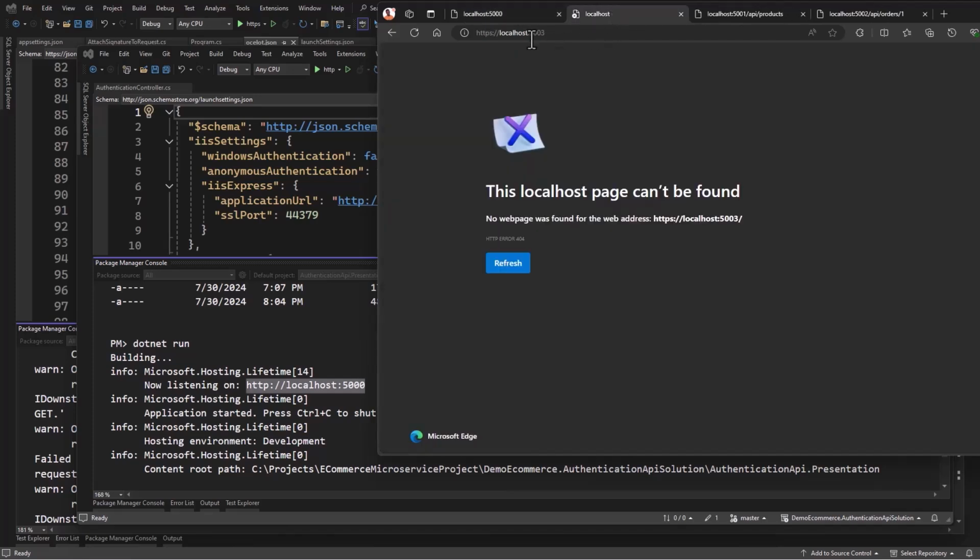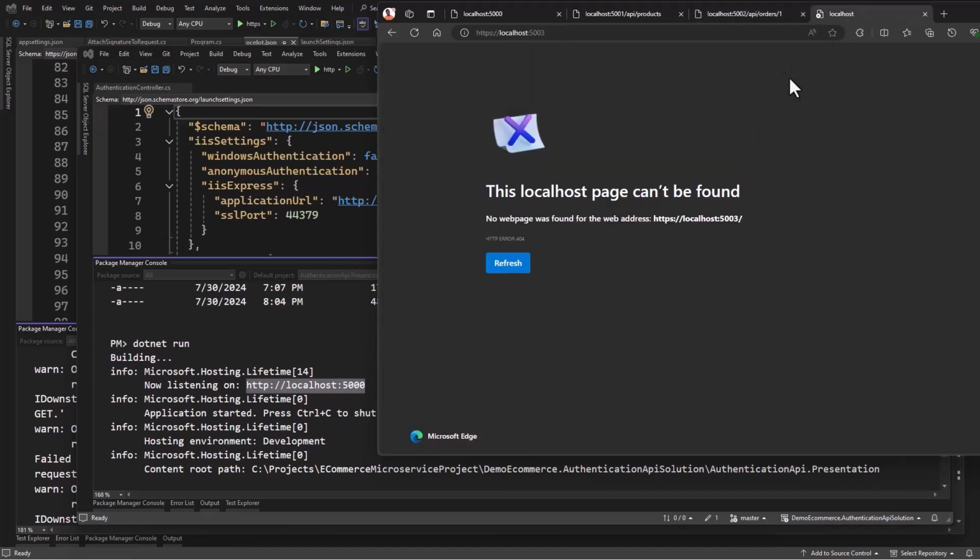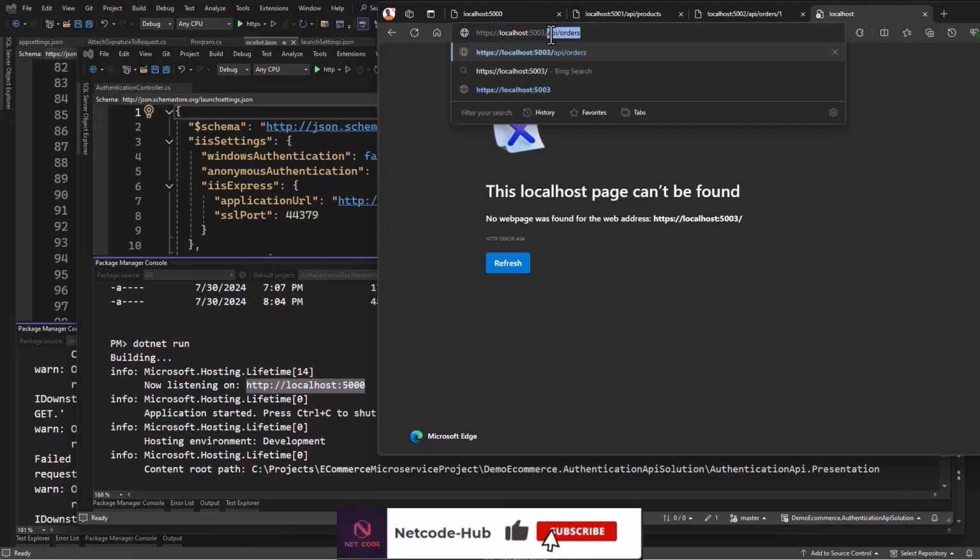We have 5001 as product. We have 5002 as order, and 5003 as what? Gateway. Now, you know, in the gateway, we said that we made get product by ID and now get product list. We made them available. And here, you don't need to be authenticated before you can access this.